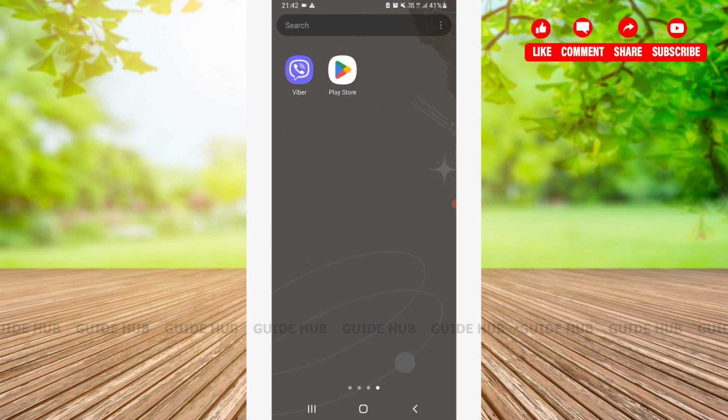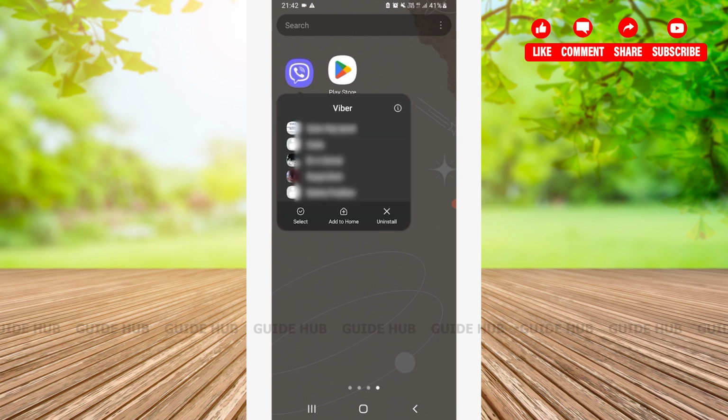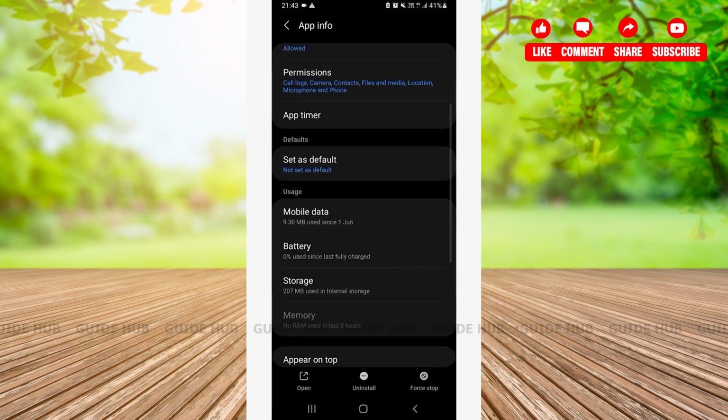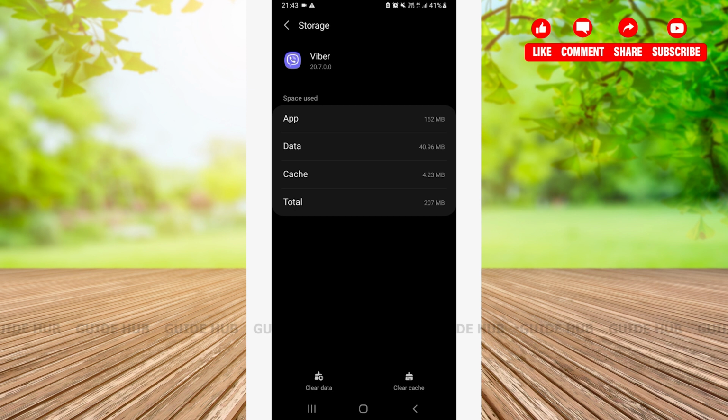So in order to clear the cache, you'll have to tap and hold on the Viber app for a few seconds, and from here you can tap on the app info icon that is located on the right hand side corner. Once you're on the app info page, here you can see various options. Here you can see under usage there is mobile data, battery and storage. You can tap on the storage option that is located on the third option, and from here you can tap on the clear cache option that is located below. Once you have cleared the cache, this should solve your Viber not sending messages problem.